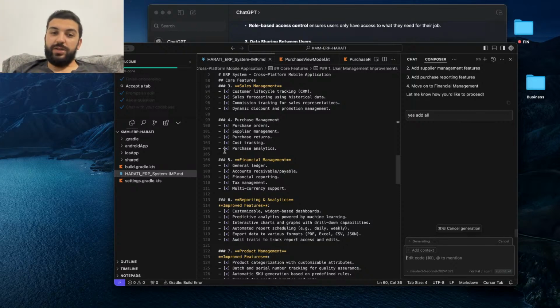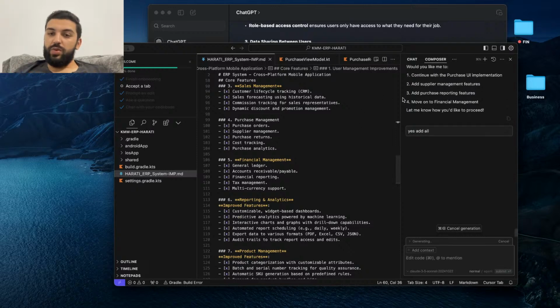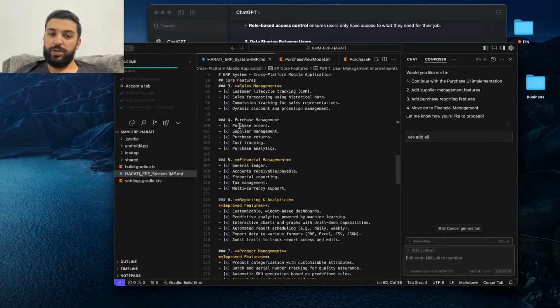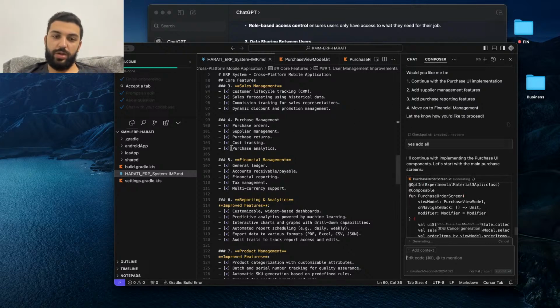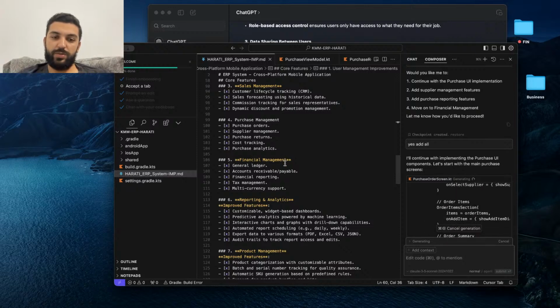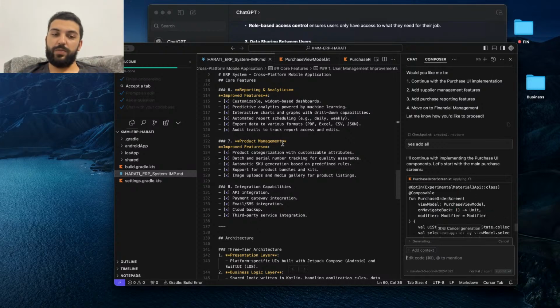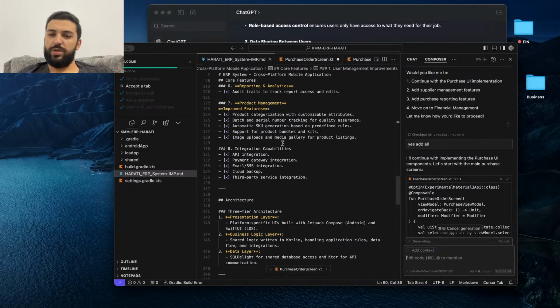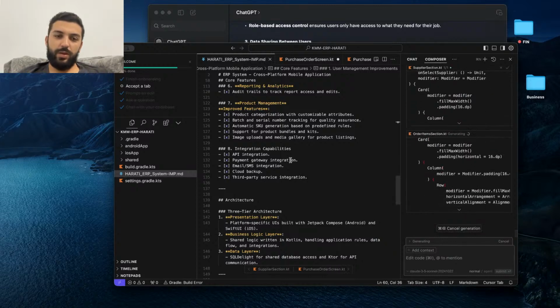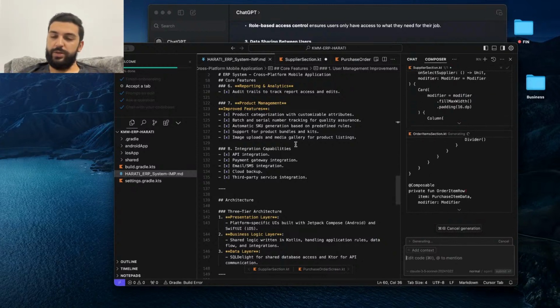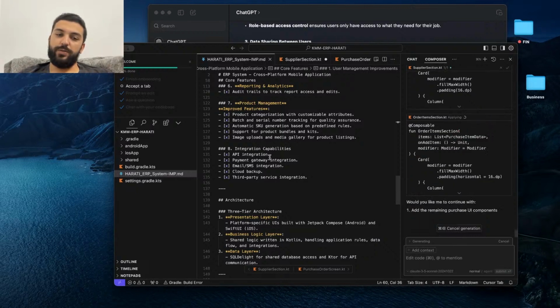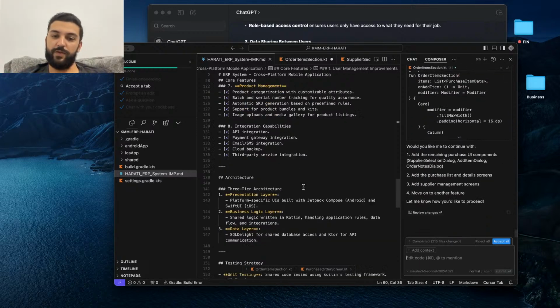Okay, right now he's doing the purchase. He's right now continuing with the purchase UI. He's in the purchase order. Next step, add supplier management features, which are these: purchase returns, reporting features. Then he will go to the financial management. Reporting we already did for this app. Product management, I don't think we did that. And integration capabilities. I will be using the API and the email and the cloud for Firebase.